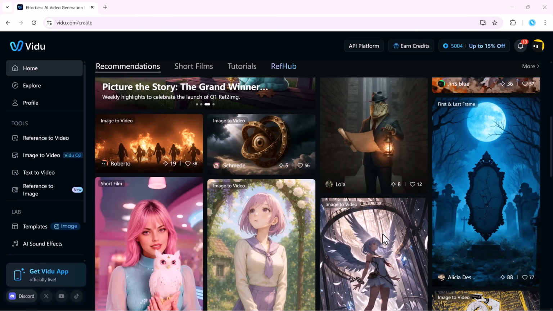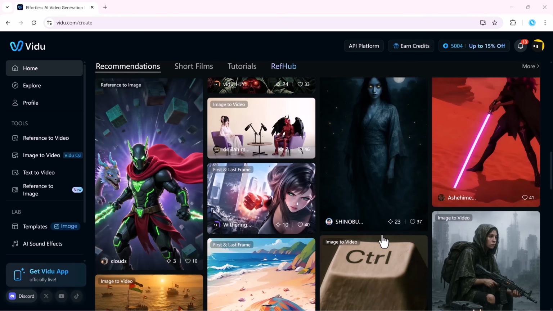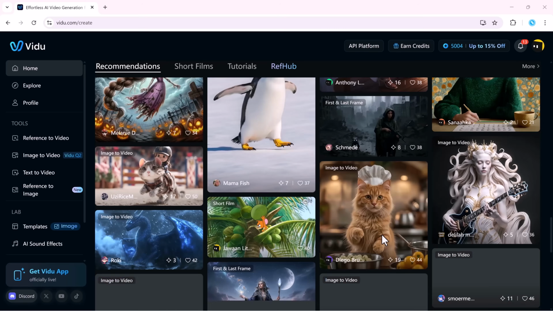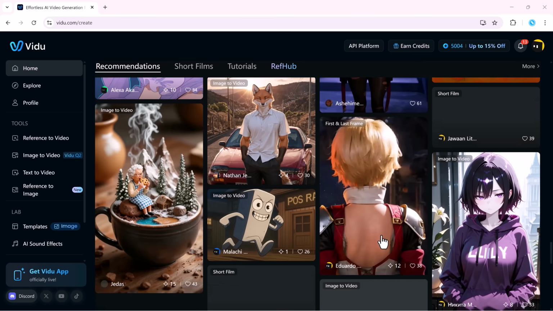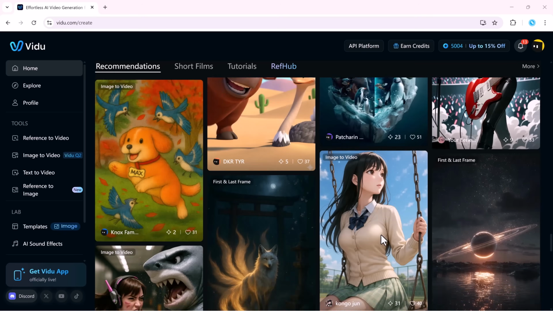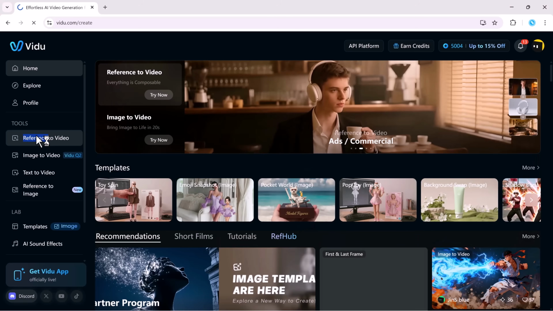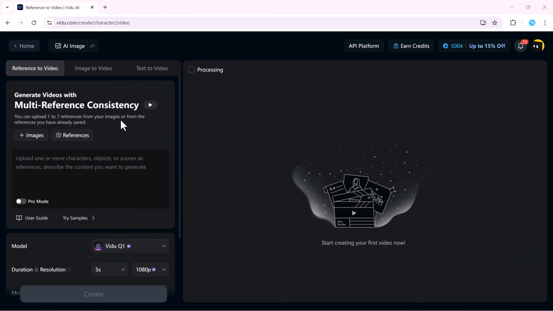it out. Once you create your account and log in, you'll see the main dashboard where you can explore its amazing features like reference to video, image to video, text to video, and even the newly launched reference to image feature. Let's start with the reference to video feature.